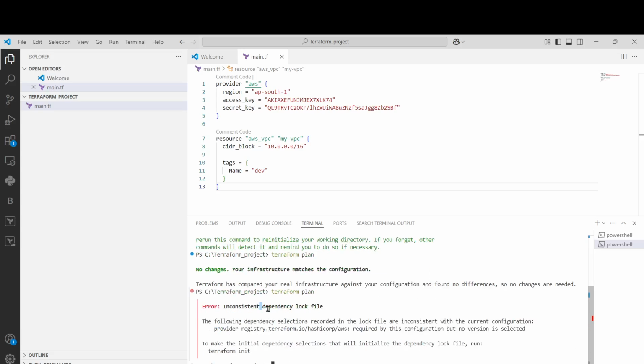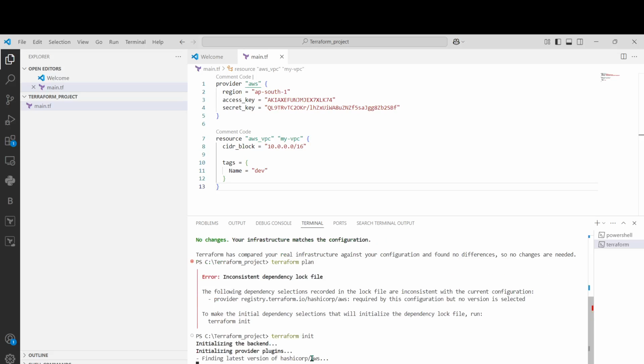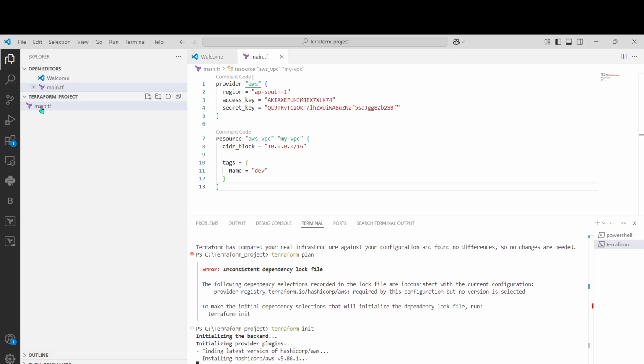It says inconsistent dependency lock. Here we didn't execute this command before, right? It is telling us to initialize, because only when we initialize will we get the folders. So now let's do terraform init. Enter. So it is initializing. Here only the main.tf file is there, right? Now let's see. Additional files will be created.